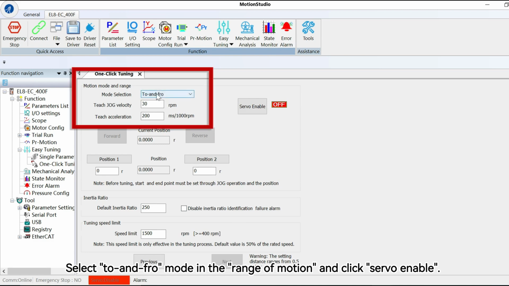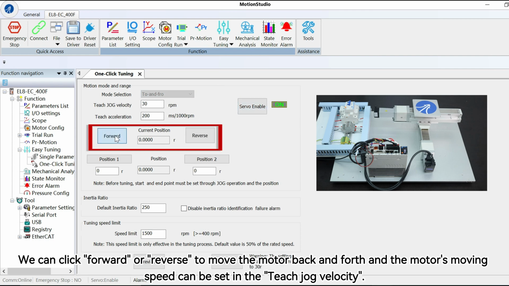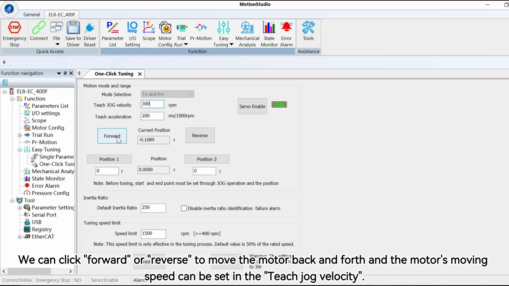Select to and fro mode in the range of motion and click servo enable. At this time, the motor is enabled. We can click forward or reverse to move the motor back and forth, and the motor's moving speed can be set in the teach jog velocity.